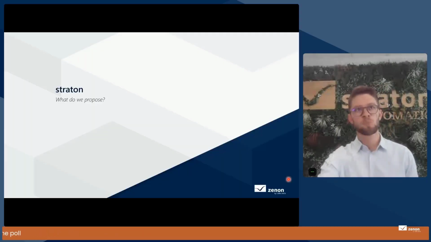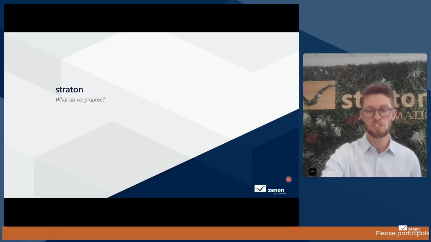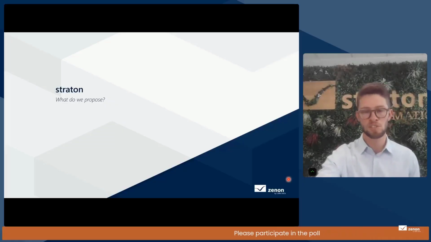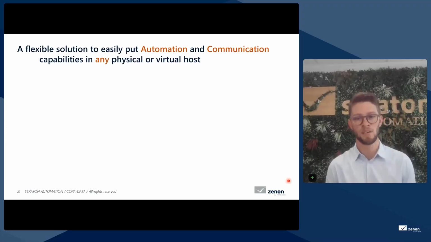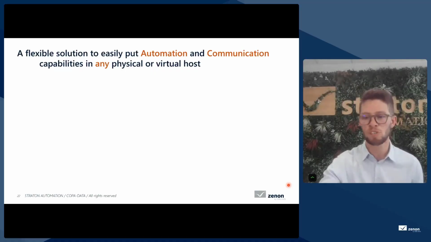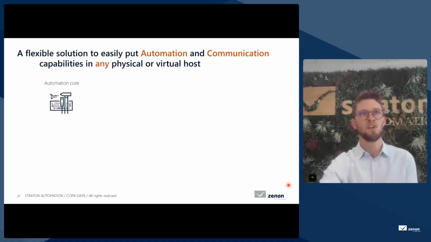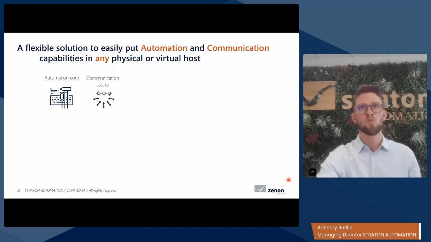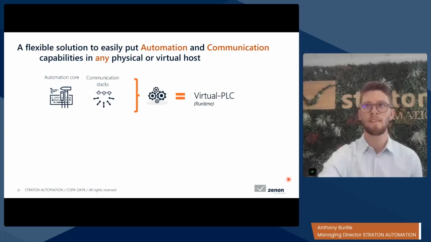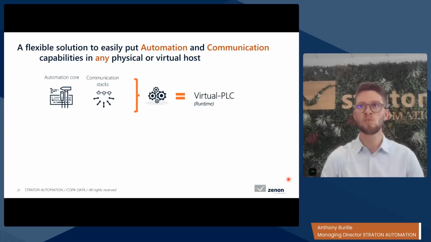So before going into the project I talked about earlier, about this digital substation project, just a quick introduction about Straton and what we do at Straton Automation, because it helps to understand the topic better, of course. We provide a flexible solution to put automation and communication in any physical or virtual host. So it means that we bring automation in anything. Basically, you have an automation core, you have communication stacks, 850, 101, 104, DNP3, Modbus, OPC UA, all communication stacks. And with this, we create what we call a virtual PLC.